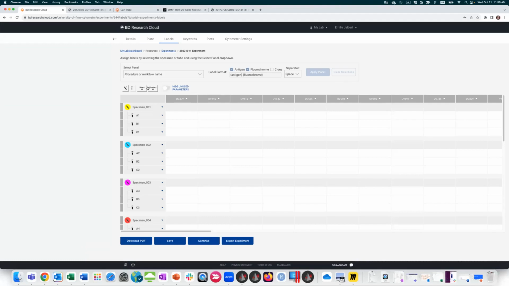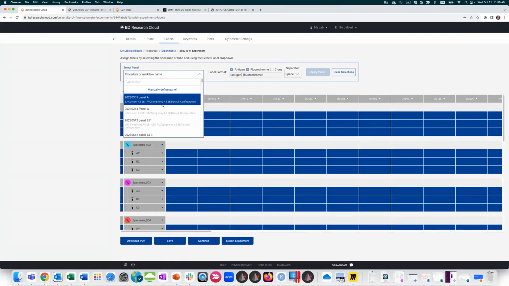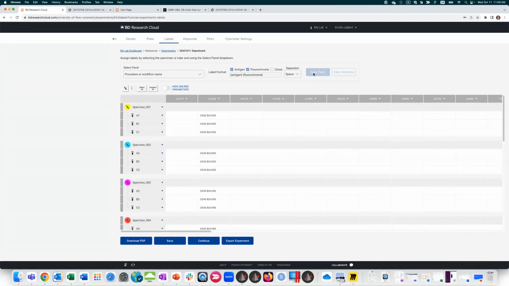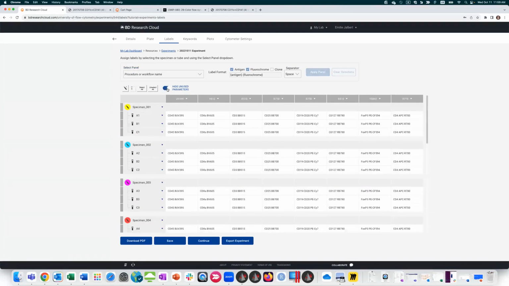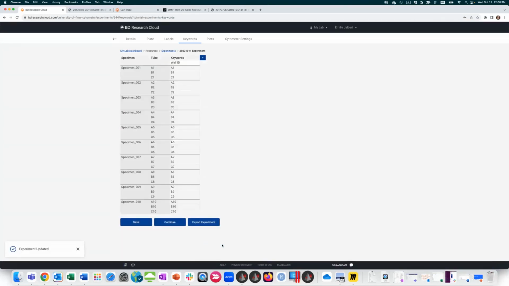This is where it's really nice. You can select all your samples and pull in a panel. So let's go ahead and pull in a panel that I made back in March. I'll say apply panel. And what it'll do is automatically label all your parameter channels for you so that there's no typos, everything's assigned properly to all your samples. You can continue from this step on.